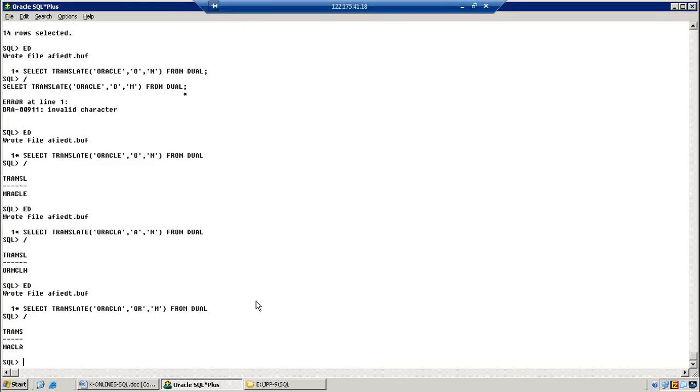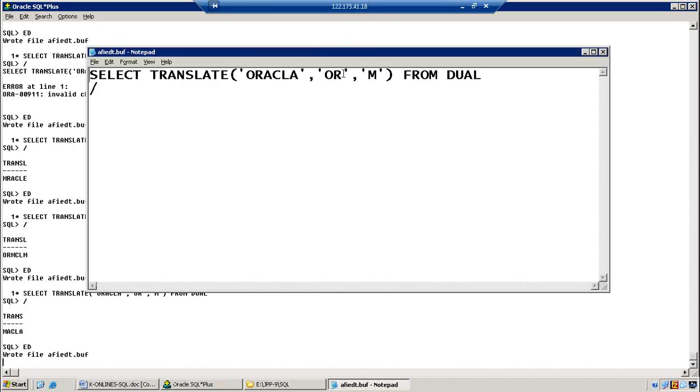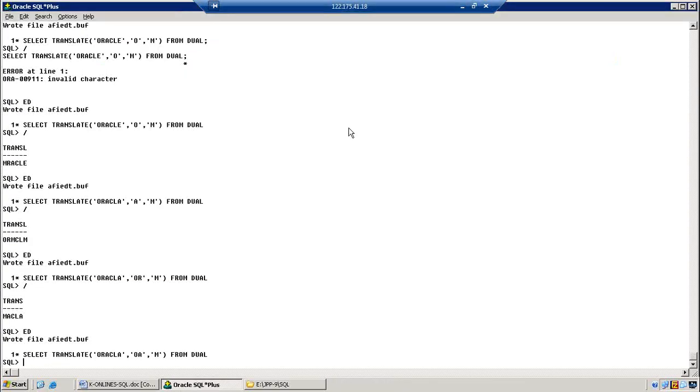It is converted. What happened is that the system considered it a single character. We pass 3 parameters: one is the string, another is a character, and another is also a character. But here we can specify the character within the quotes, and the system recognizes it as a character. Suppose here I have one more question, OA. We don't have any character matching OA. That is the reason it doesn't change.